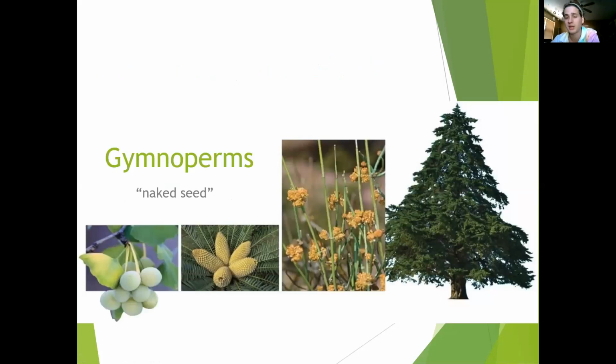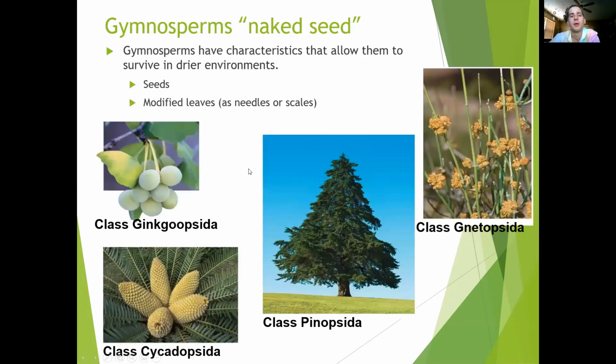Gymnosperm is an old term that isn't really too taxonomically valid anymore. It translates directly to naked seed, so they do not produce fruit. That's what we're talking about when we say gymnosperm. These are broken down into 4 classes. They have a few characteristics that allow them to survive in drier environments, namely seeds and modified leaves, such as needles or scales.